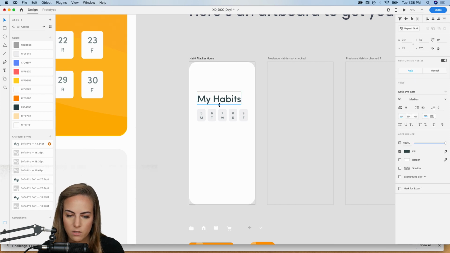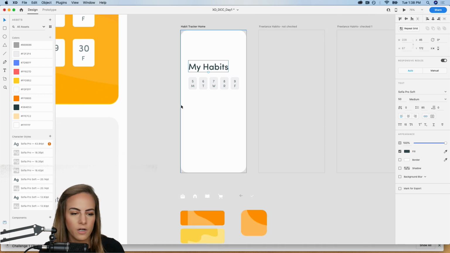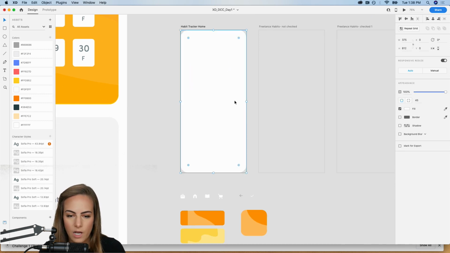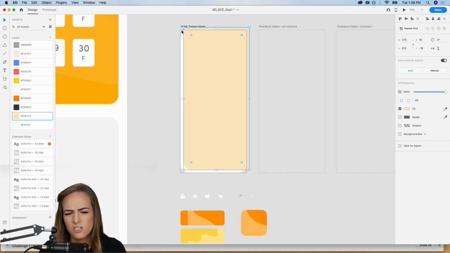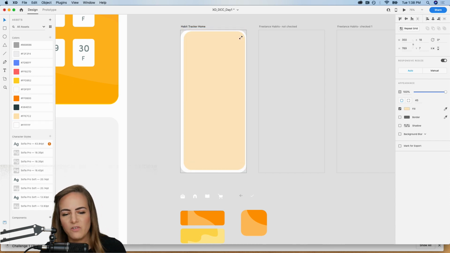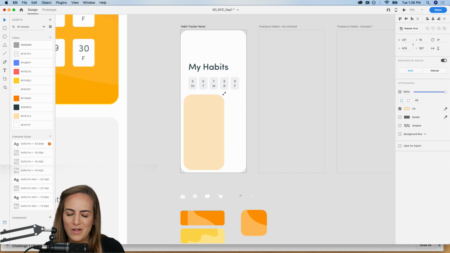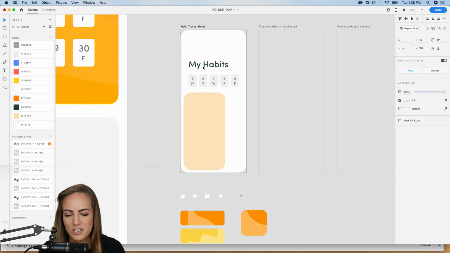Maybe I'll make this a little bit smaller. Move that over so it's all left aligned. And then I'm going to copy and paste this. This is just going to be a neat abstract looking accent color thing in the back. It doesn't really serve a purpose, but just looks nice.